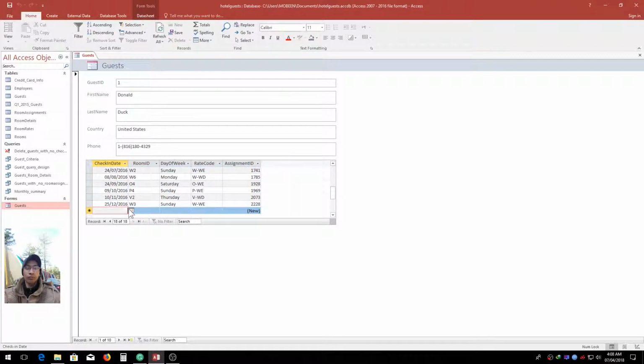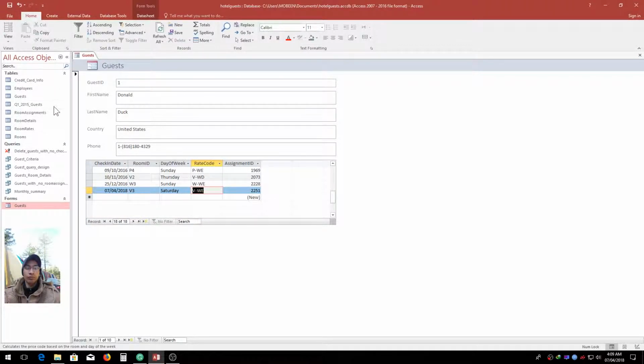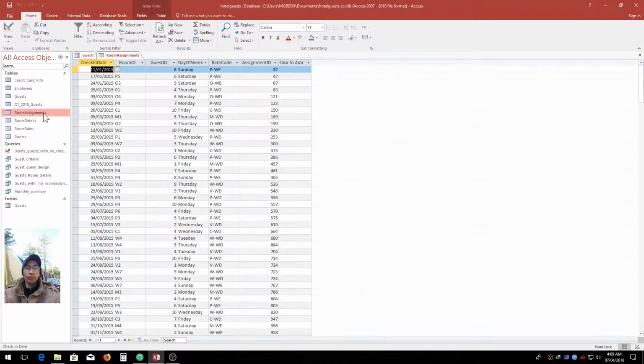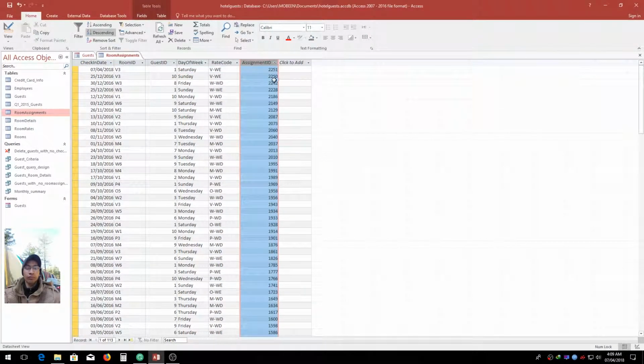Let's add a new record for Donald Duck. Assignment ID is automatically assigned. Let's see if this record was saved in the table. As you can see, this record is stored in the room assignment table.